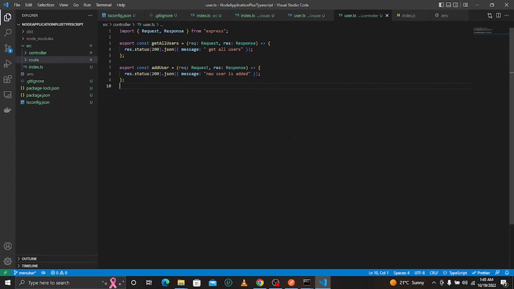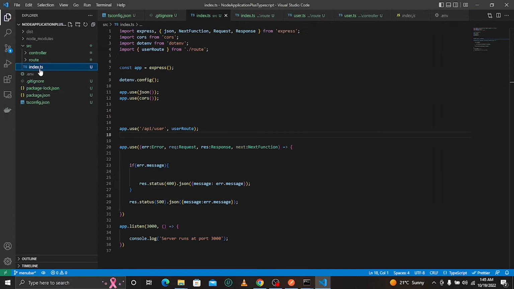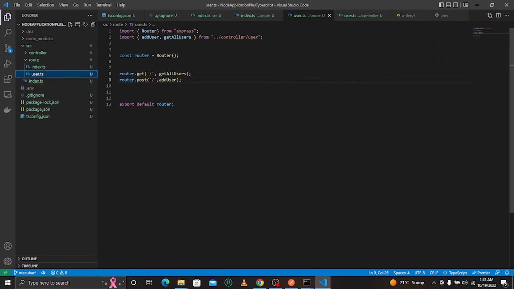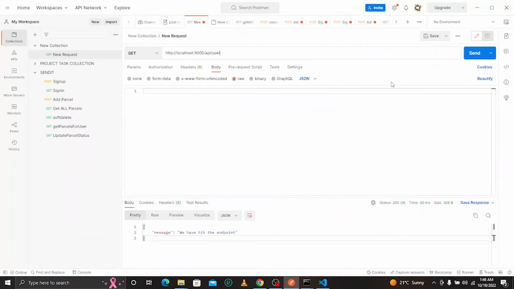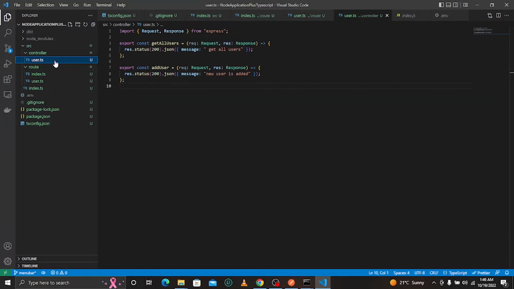So let me now try and test if it will work. Slash user already, and if you do get, which, if you see here, it is a get request. So if you come here, it is a get request first of all. So let me start by requesting. Let me hit there, and as you can see, the message "get all users" is coming from our controller here.